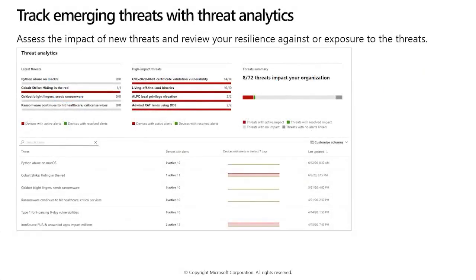So now we'll move on to talking about tracking emerging threats with threat analytics. As you all know, the threat landscape and our adversaries are getting more and more sophisticated. We're seeing new threats emerging frequently and prevalently, and so we've all figured out that it's so critical to be able to quickly assess the impact of new threats. We also want to be able to review our resilience against or exposure to these threats, and then think about, hey, what actions can I take to stop or contain these threats?